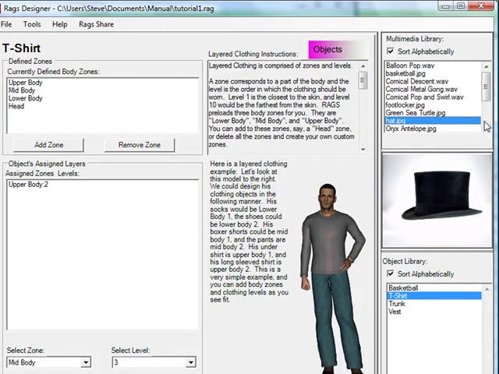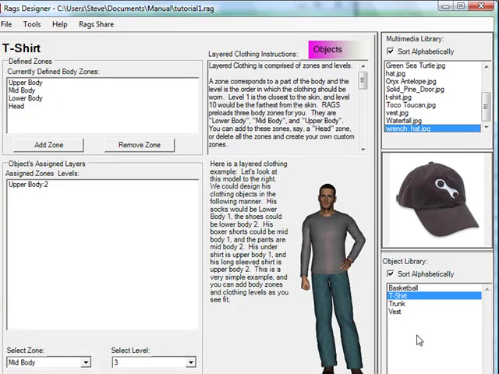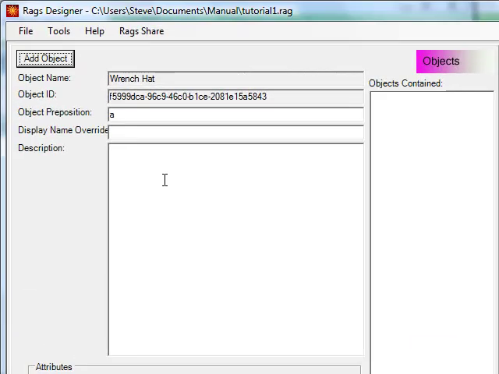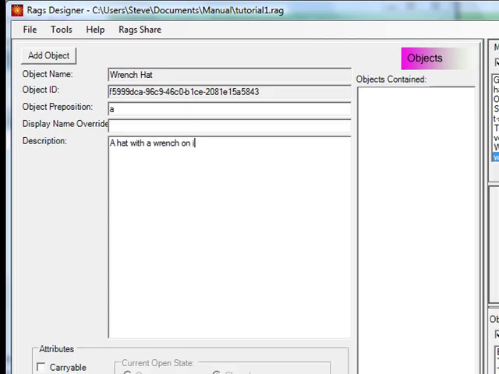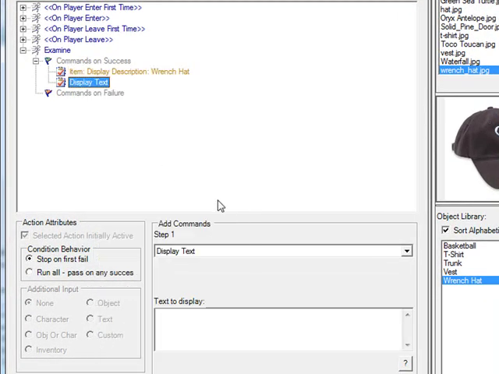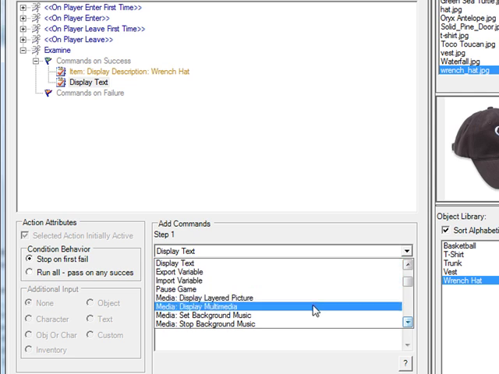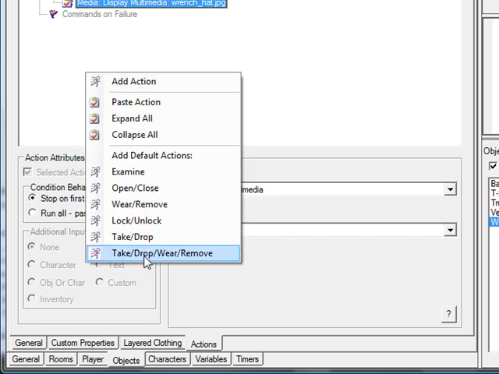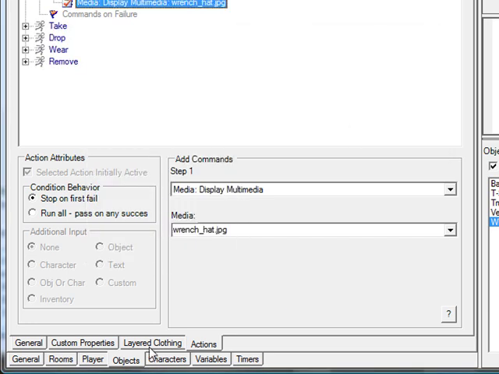Where are they? So I've got a top hat, and I believe it's called a wrench hat. Hat with a wrench on it. Okay, so let's go ahead and add these. Wrench hat. A hat with a wrench on it. There we go. I'm going to add some actions here. We'll do our examine. Make sure we display our picture when the player examines the hat. Here's our wrench.